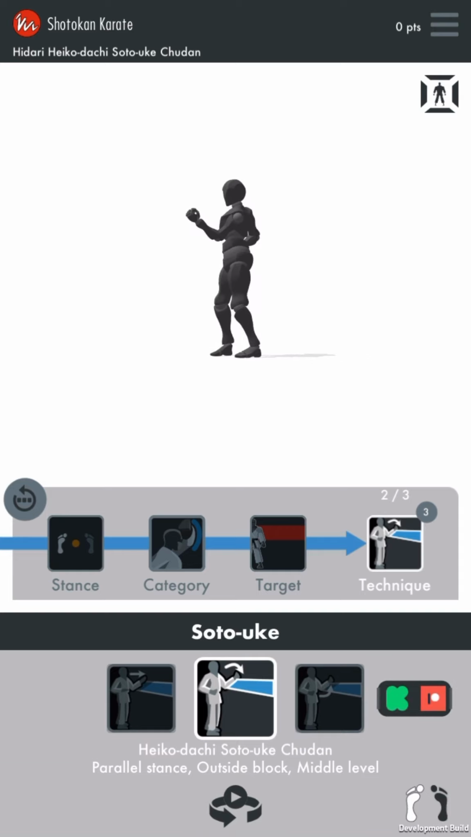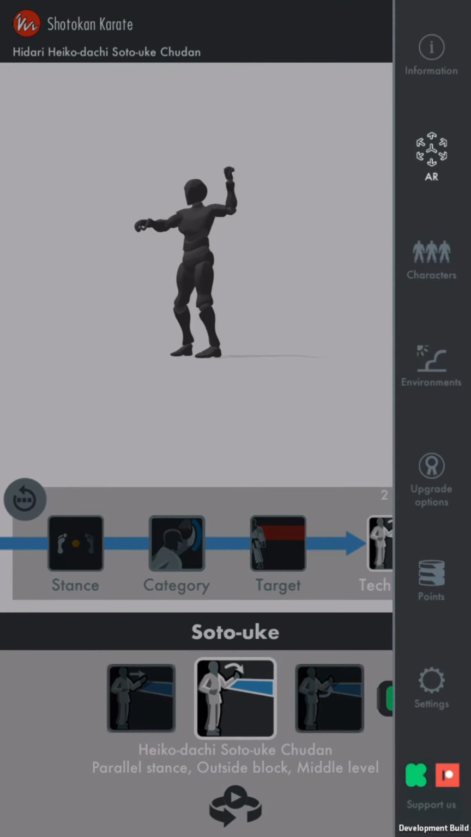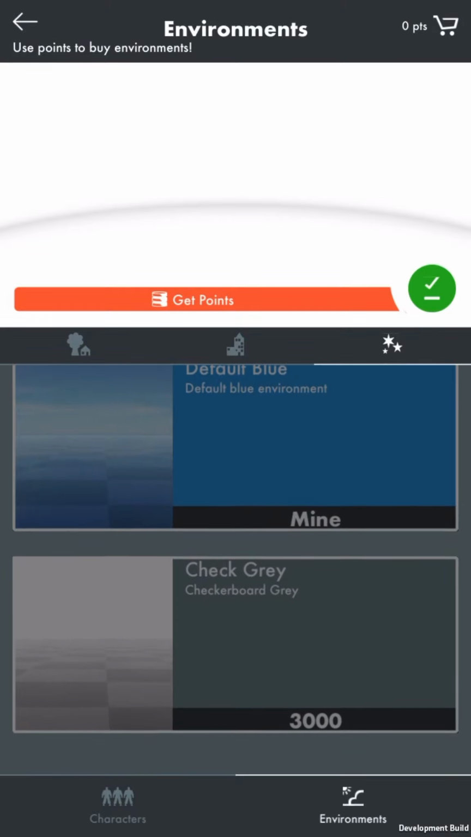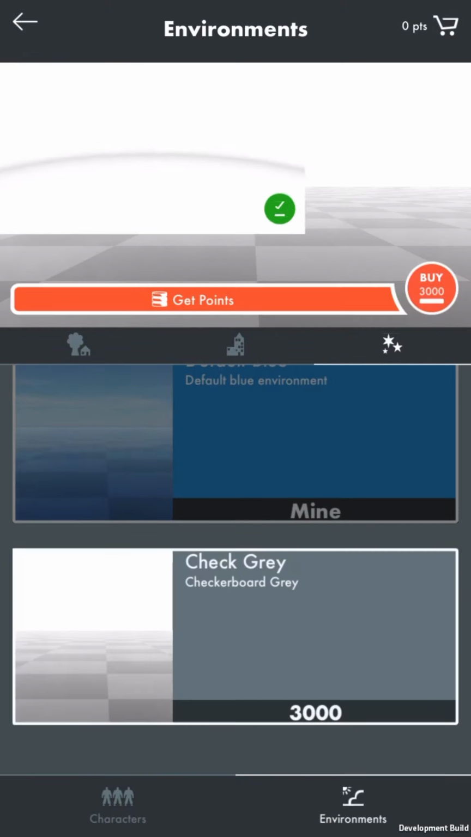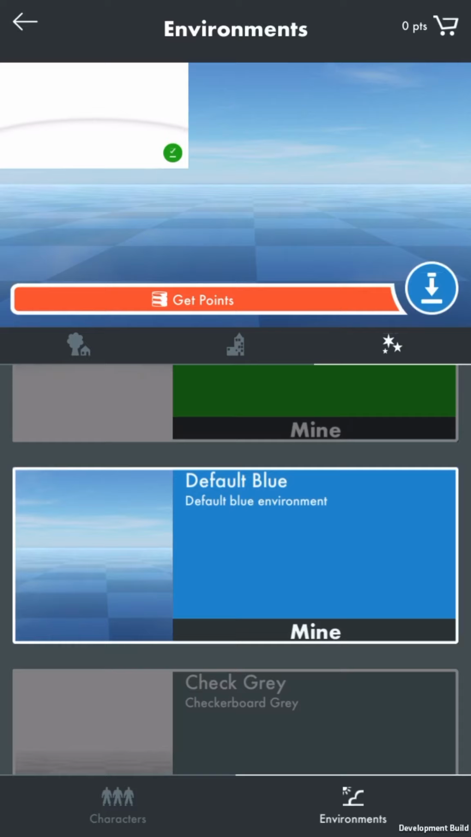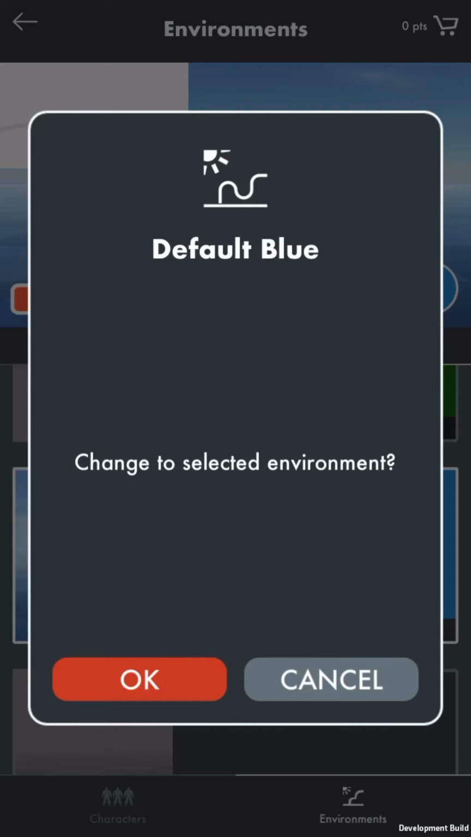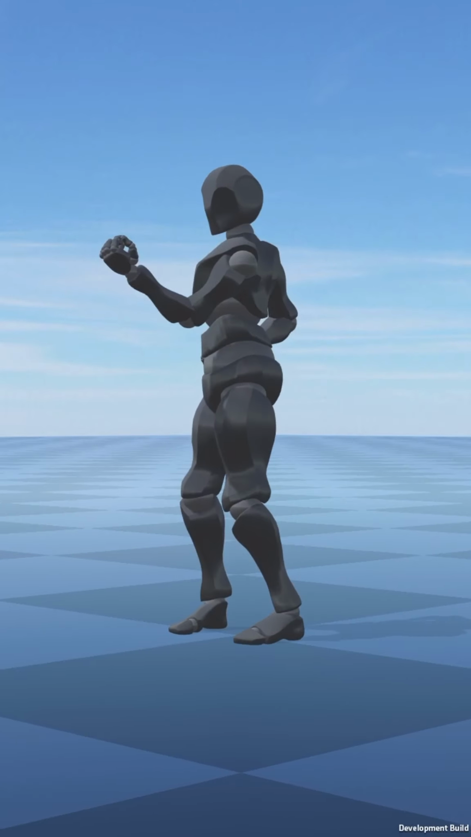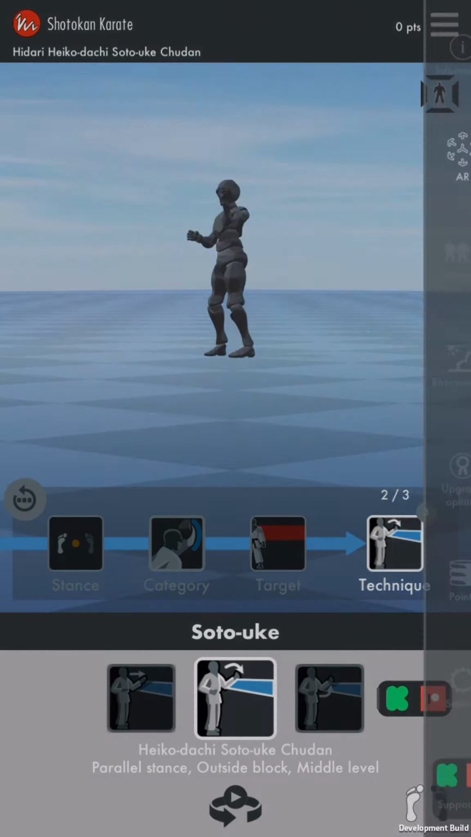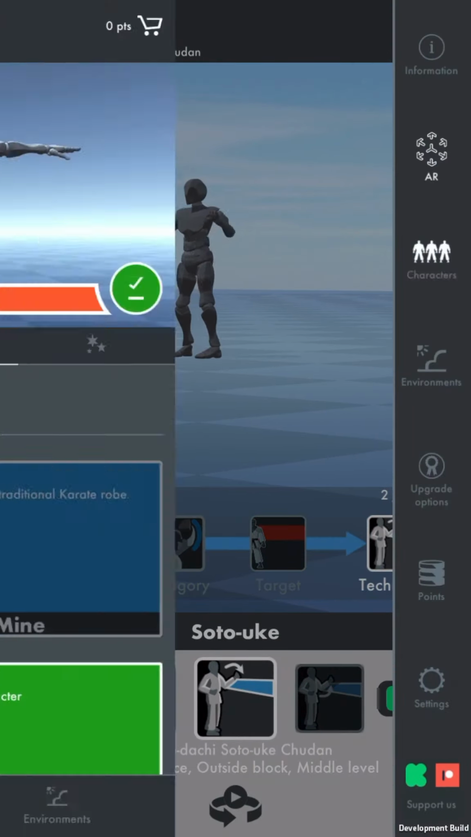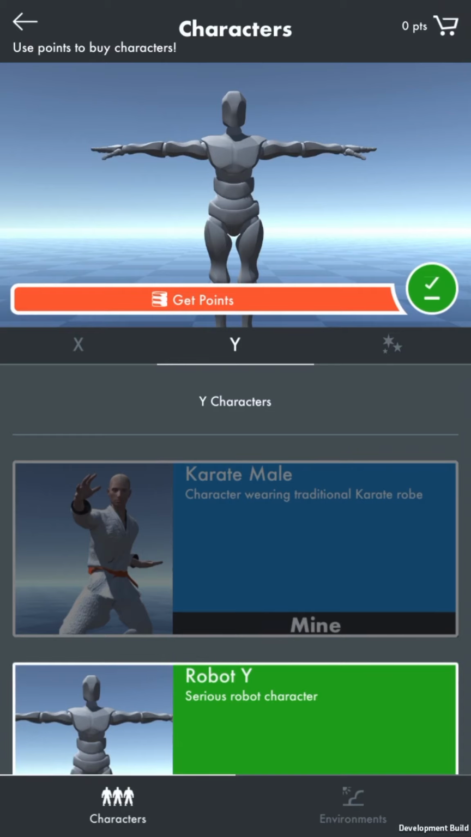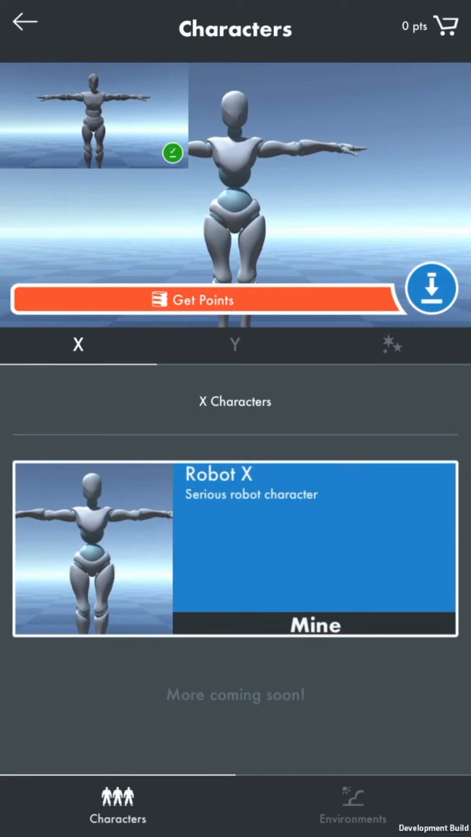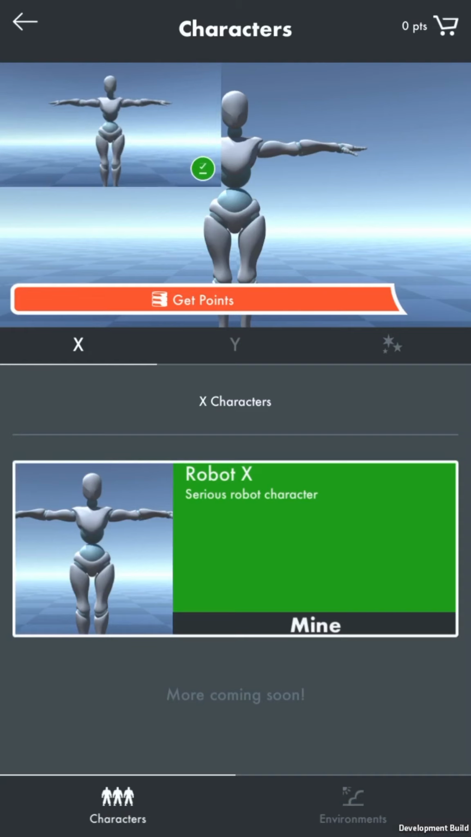You can change the environment the performance is shown in. Currently, we have three basic environments, and these will be added to with a wide variety of settings and places of interest in future updates. The characters can also be changed. Currently, there are male and female robot characters to choose from. Human characters dressed in karate gis to be added in future updates. These characters can take on a wide variety of appearances and potentially be tailored to an individual's likeness.